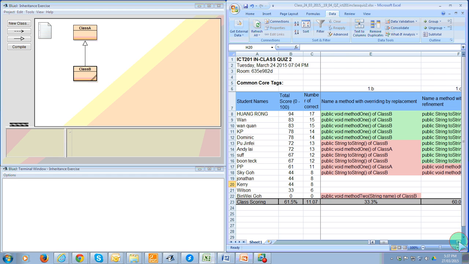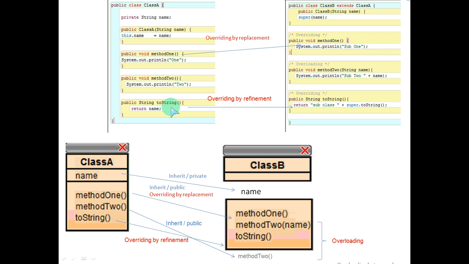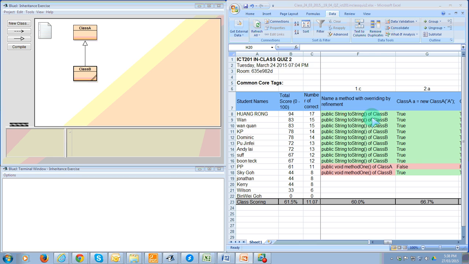Then the next question goes: name the method that is overriding by refinement. Again, we look at the diagram that was just shown. We will know that this is overriding by refinement. The method is toString because the subclass toString is added with a prefix subclass there. So the answer is the toString method of class B.